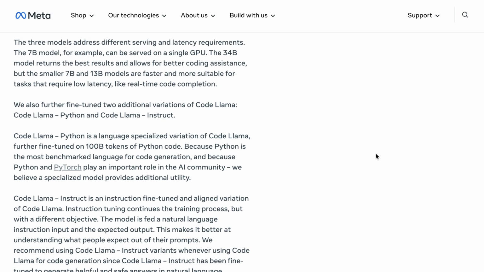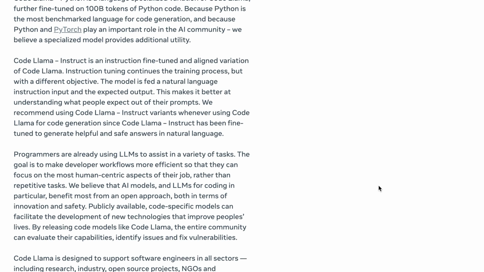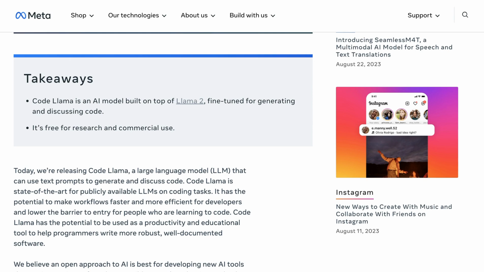Now, in addition to those 3 base models, they also released 2 different variants, one called Code Llama Python and one called Code Llama Instruct. Python is, as you would imagine, a language-specialized variant that they say was further fine-tuned on 100 billion tokens of Python code. They believe that a special model was relevant given how important Python is for the AI community and because it's the most benchmarked language for code generation. Now, Code Llama Instruct is a variant that's been specifically fine-tuned for natural language. So if one is prompting Code Llama in natural language, using Code Llama Instruct might yield better results than one of the standard base models. Finally, Meta is releasing these models under the same license as Llama 2.